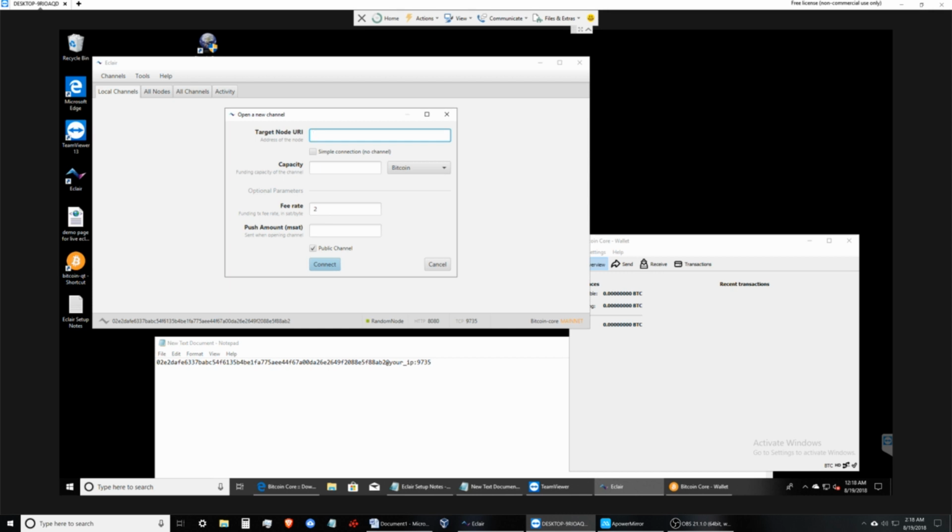So we're going to open up to our target node. Remember the node URI. Now I copied and pasted my own node URI. You don't do this. You don't open up a channel to yourself. But this is just an example of putting that node URI in. Capacity is the amount. And we're going to put in half of a Bitcoin.